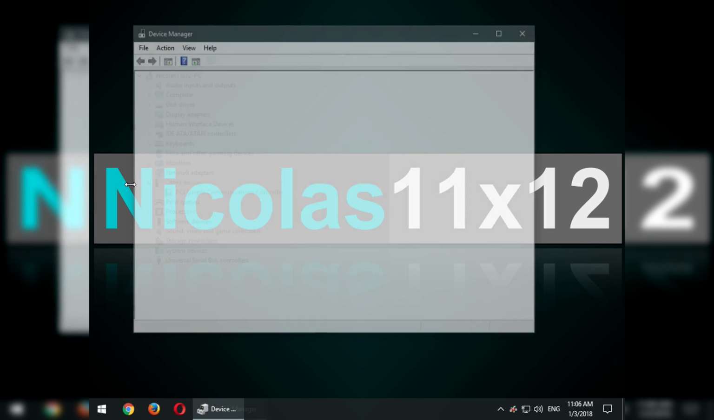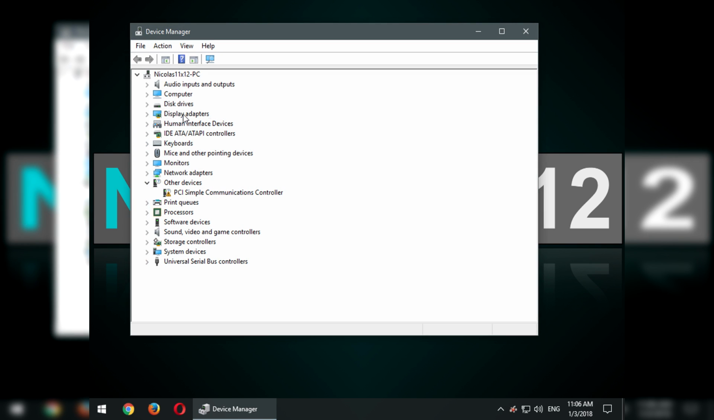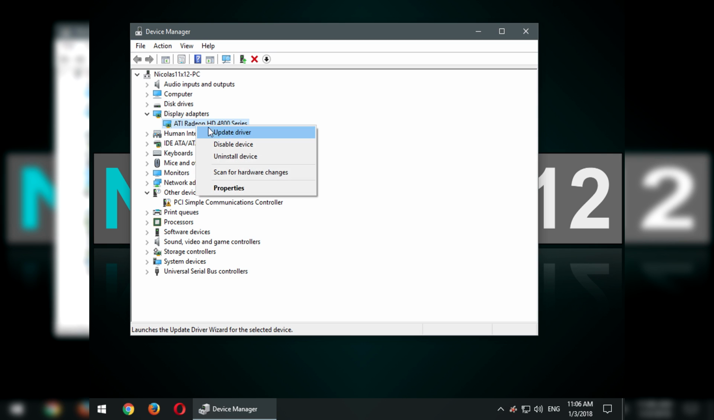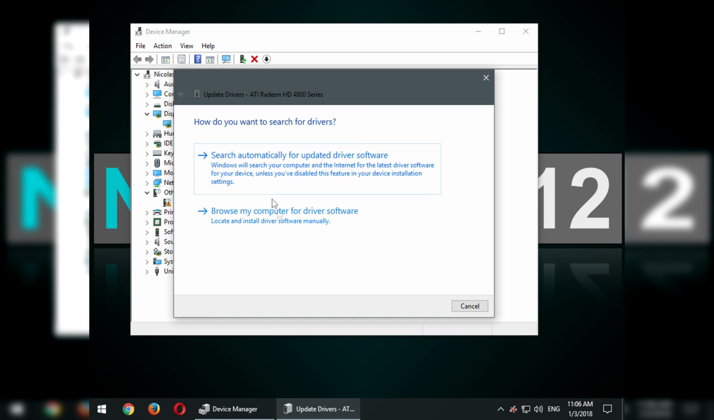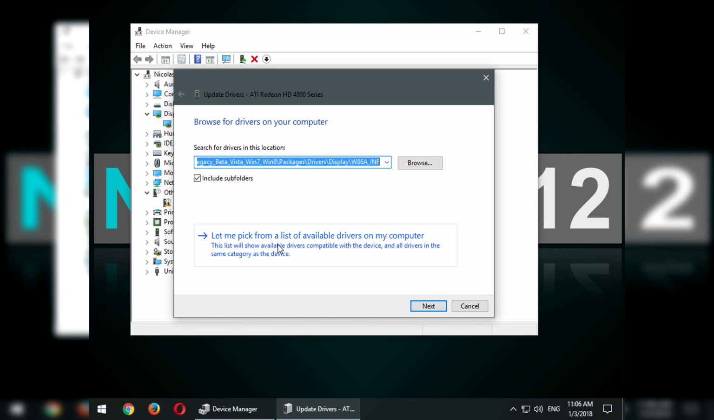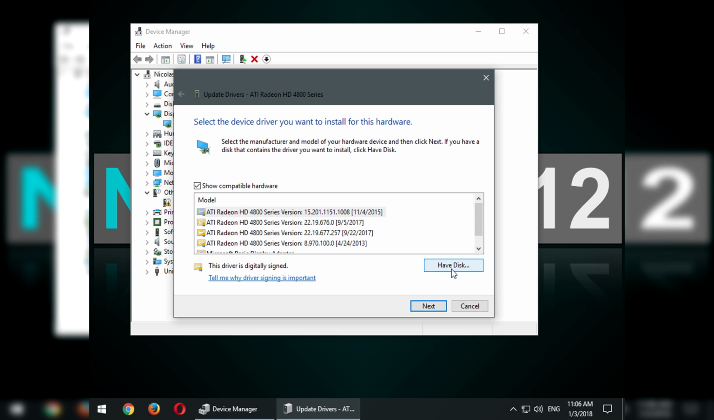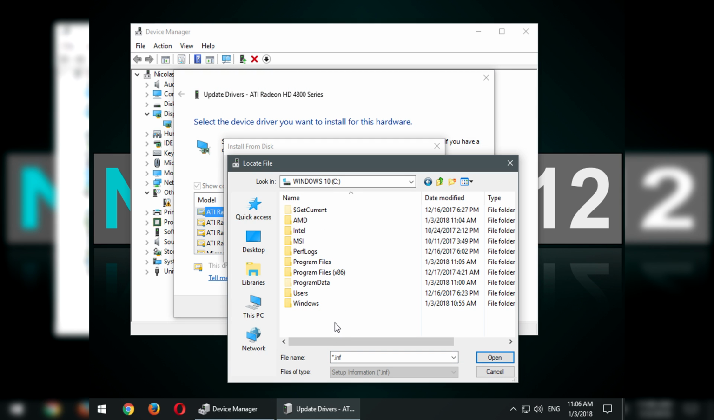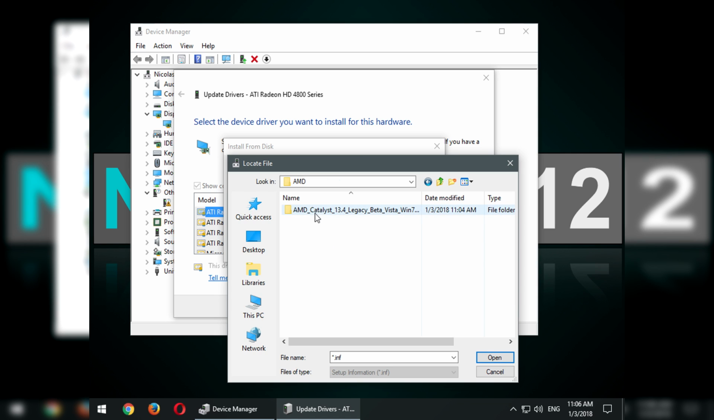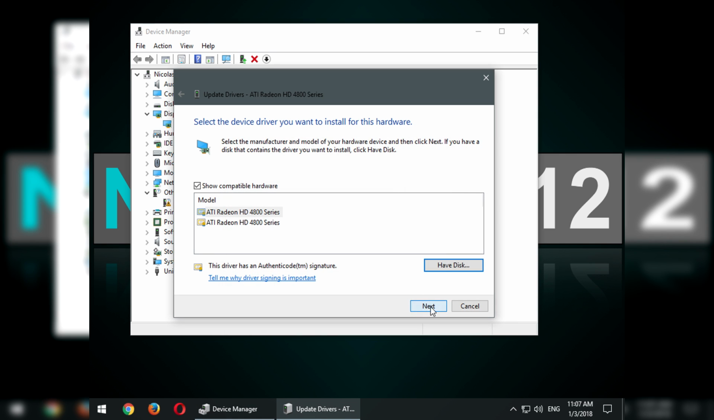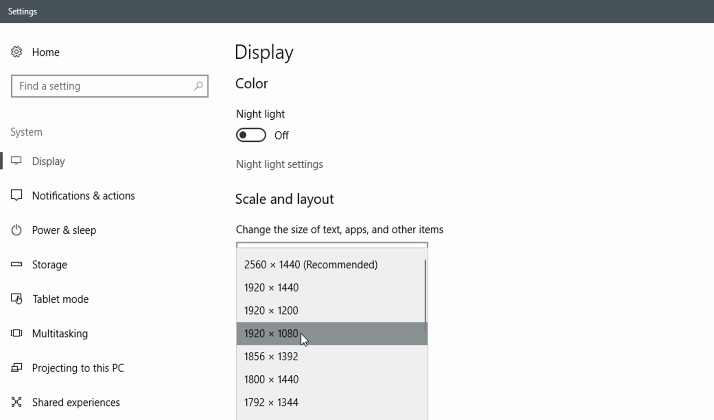Okay, now at this point, go to the device manager. Under display adapters, right-click your GPU and choose Update Driver. Then browse your computer for driver software, then pick from a list. Now click on Have Disk and navigate to Drive C, AMD. Open the folder you extracted before, go to Packages, Drivers, Display, go for W86A-inf, and choose the first inf file. Then go ahead and let Windows do the rest. And voila, it's working! I'm gonna set the resolution to 1080p.